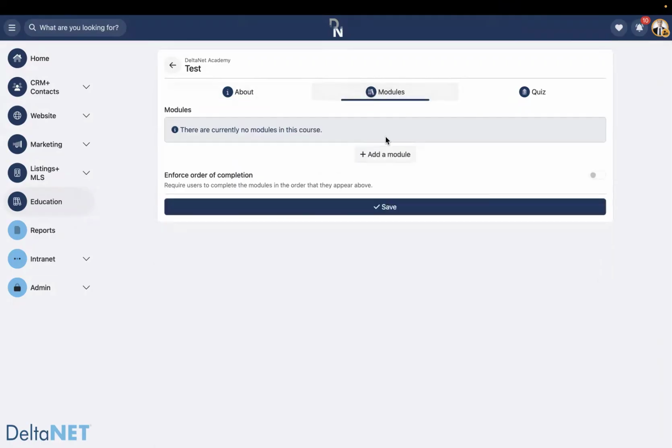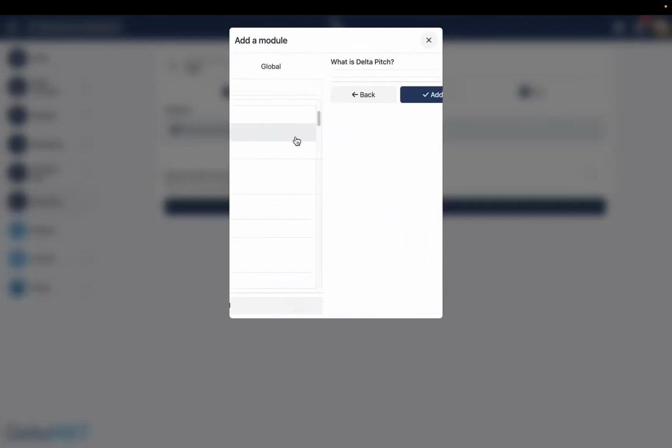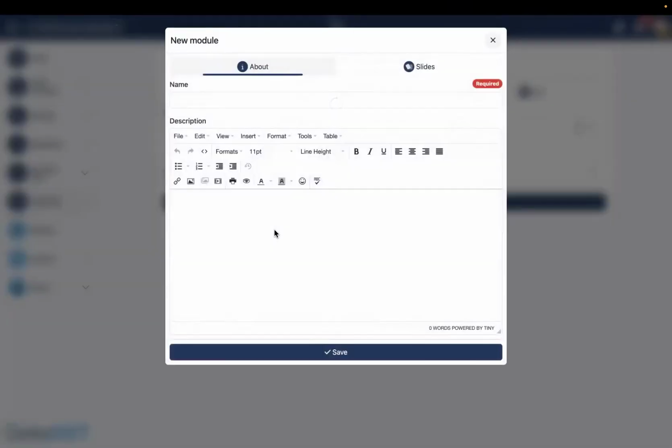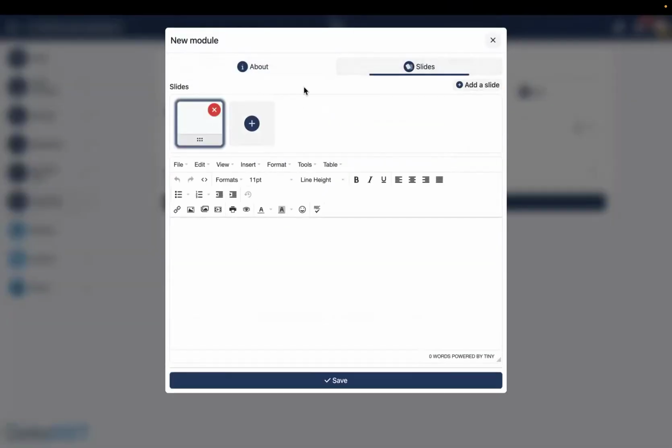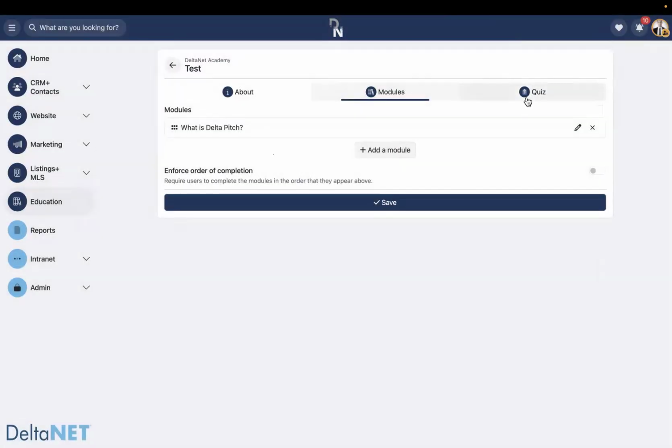Then I can click on the modules tab, and this will show me all of the modules or training courses that should be a part of this specific class. I could add an existing module and see a list of all of those, or I could duplicate that module to add it. I could create a custom module from scratch, and I can add slides, import my PDFs. All of the things that you were able to do in 6 have been carried through.